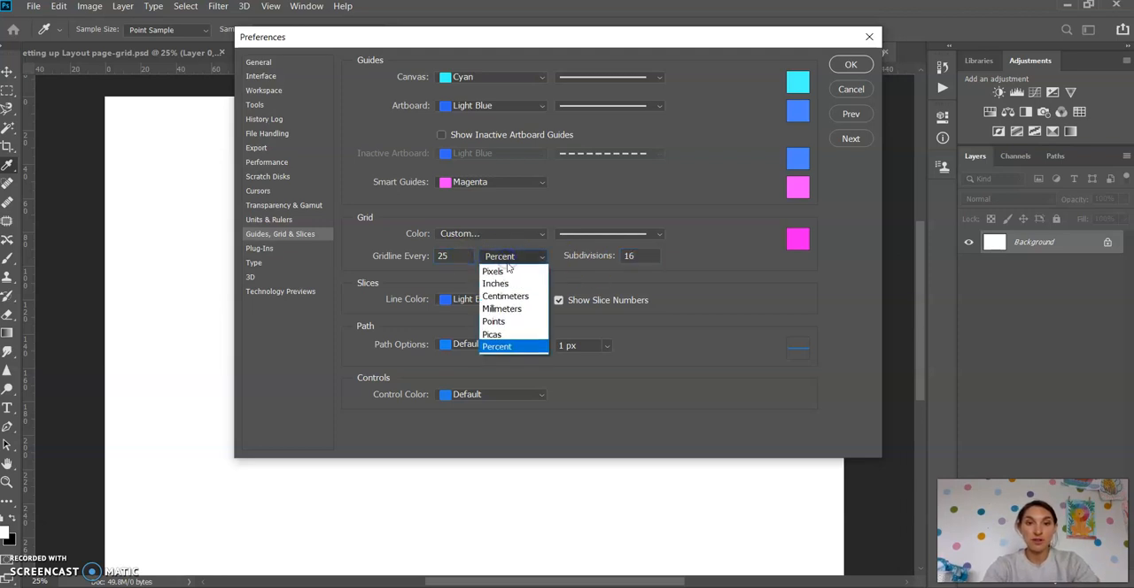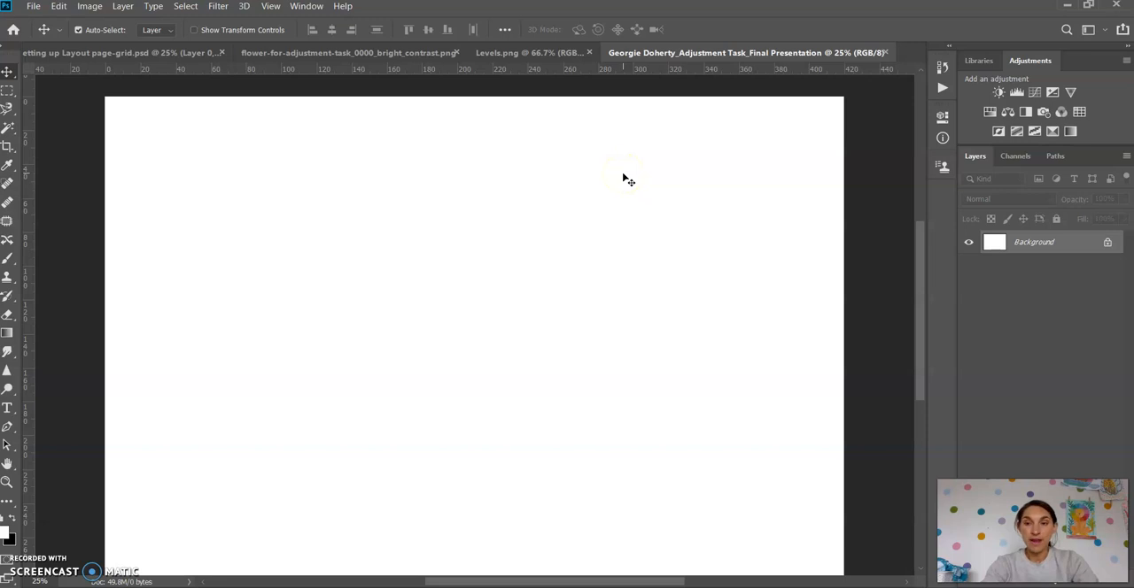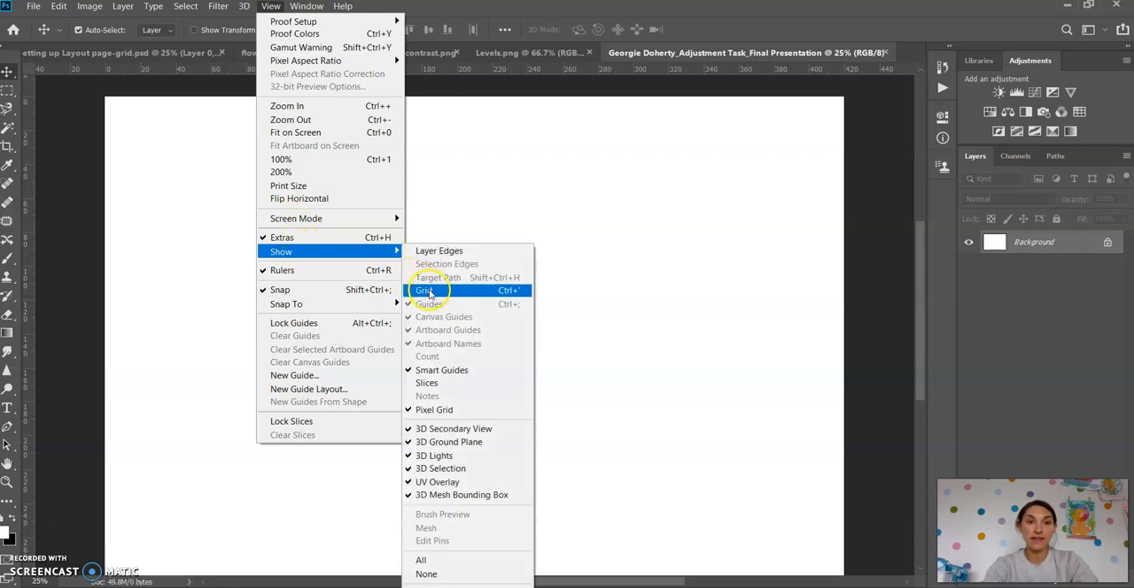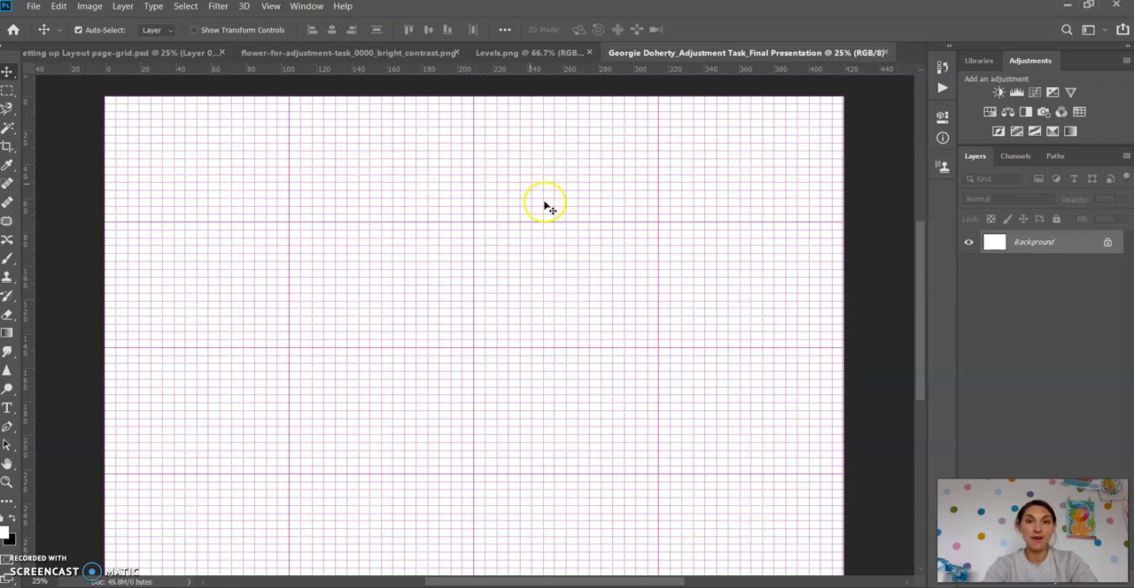Make sure that you change percent first, because sometimes if I change to centimeters and then change my values, and then change to percent, can you see how that has reverted back? So you need to change the units to percent first. Let's click OK. Now we've created a grid, but we can't see it. So let's go up to View, scroll down to Show, and click Grid. So here I have 16 squares that are going to fit all of my images.